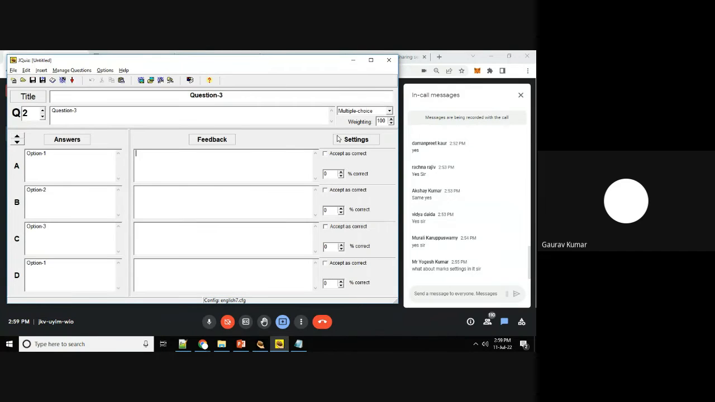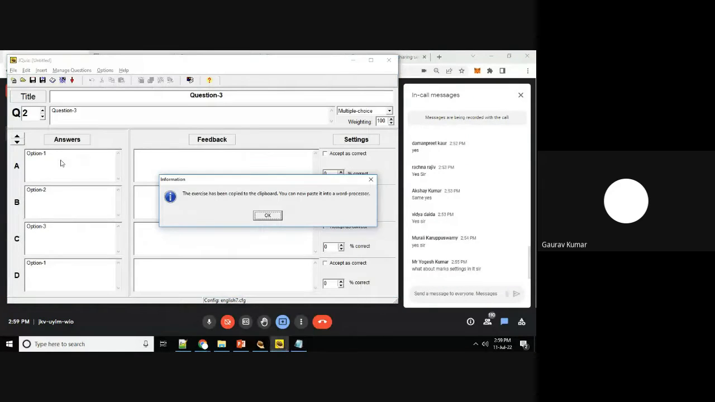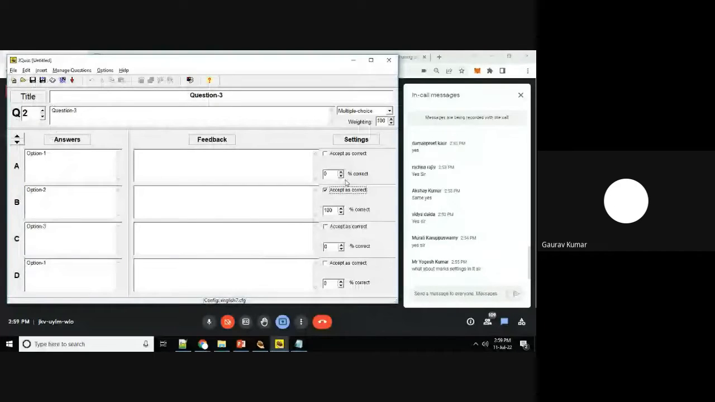So here we have not mentioned any correct answer. This is correct. For example, quickly we want to generate a series of MCQs or short answer type questions. Export for printing, copy exercise to clipboard and right click, paste in this way. Is this visible to all of you? So, for example, this is another question.